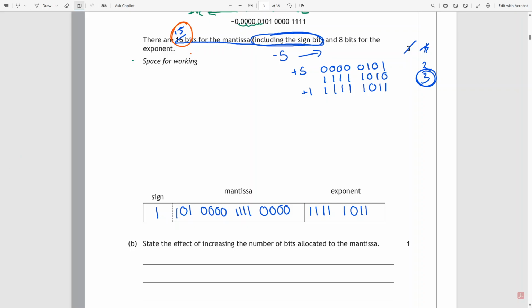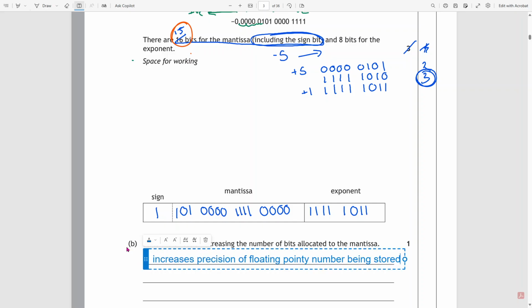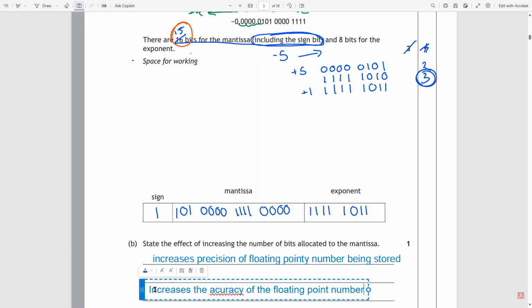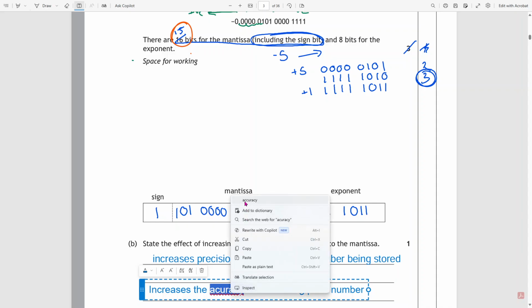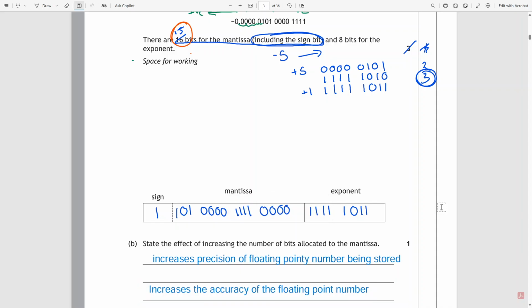So when we're talking about the mantissa, we are looking at 2 things to do with the mantissa. We can increase the precision of the number. Essentially, we can store more decimal points after it, or it increases the accuracy of the number. Okay, again, for the exact same reason, because we have more decimal points that we can store.